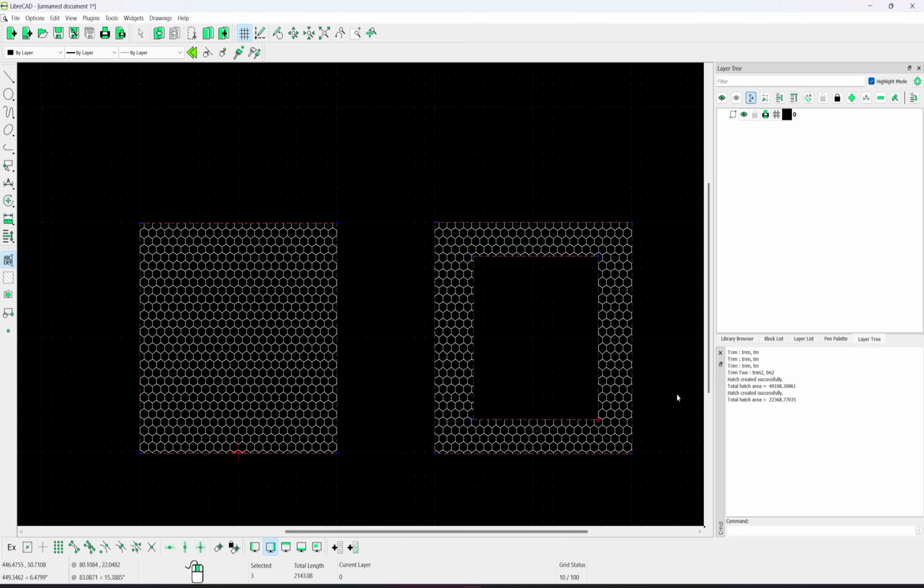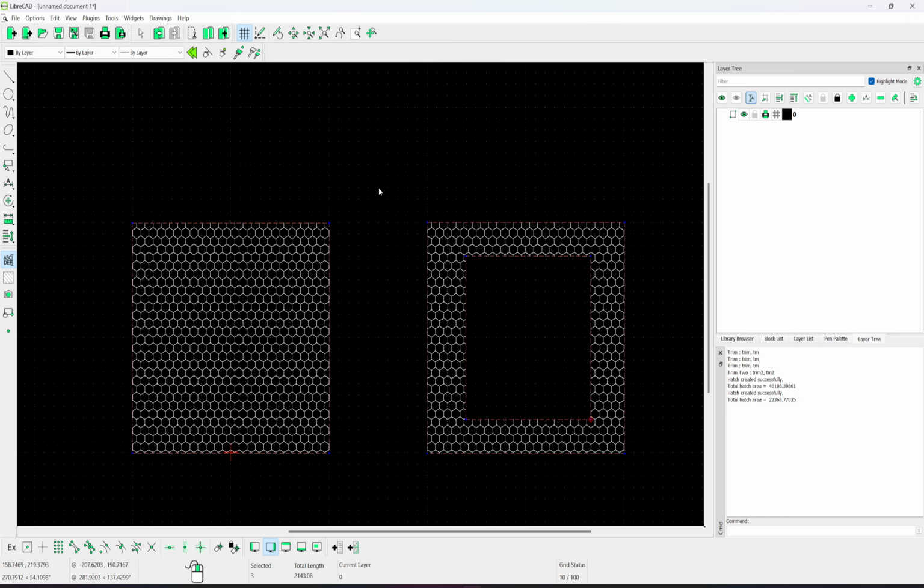So this is how you can use hatch in LibreCAD.